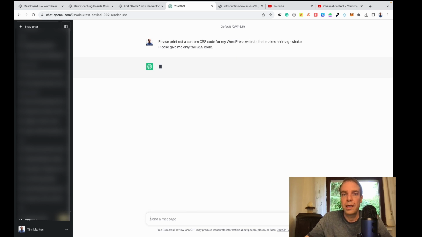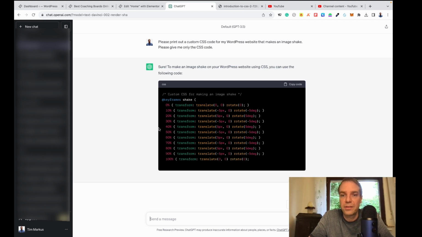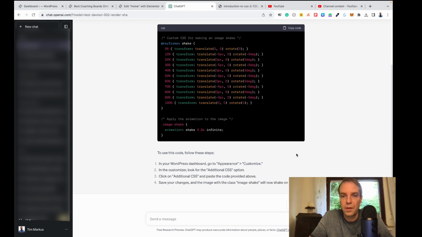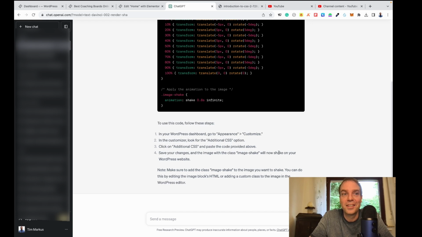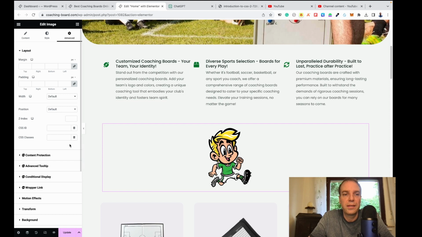Then we click on OK. And now the cool thing is that ChatGPT gives us the exact code, and it also explains how to insert this in our website. Here you can see the keyframes for the shake animation is this part here, and this defines our image. Now we have to copy this image shake. Copy this, and then we go to our Elementor, and this is the class, and we paste it in here without the dot in front. So image shake is now the CSS class, and then we go on update.